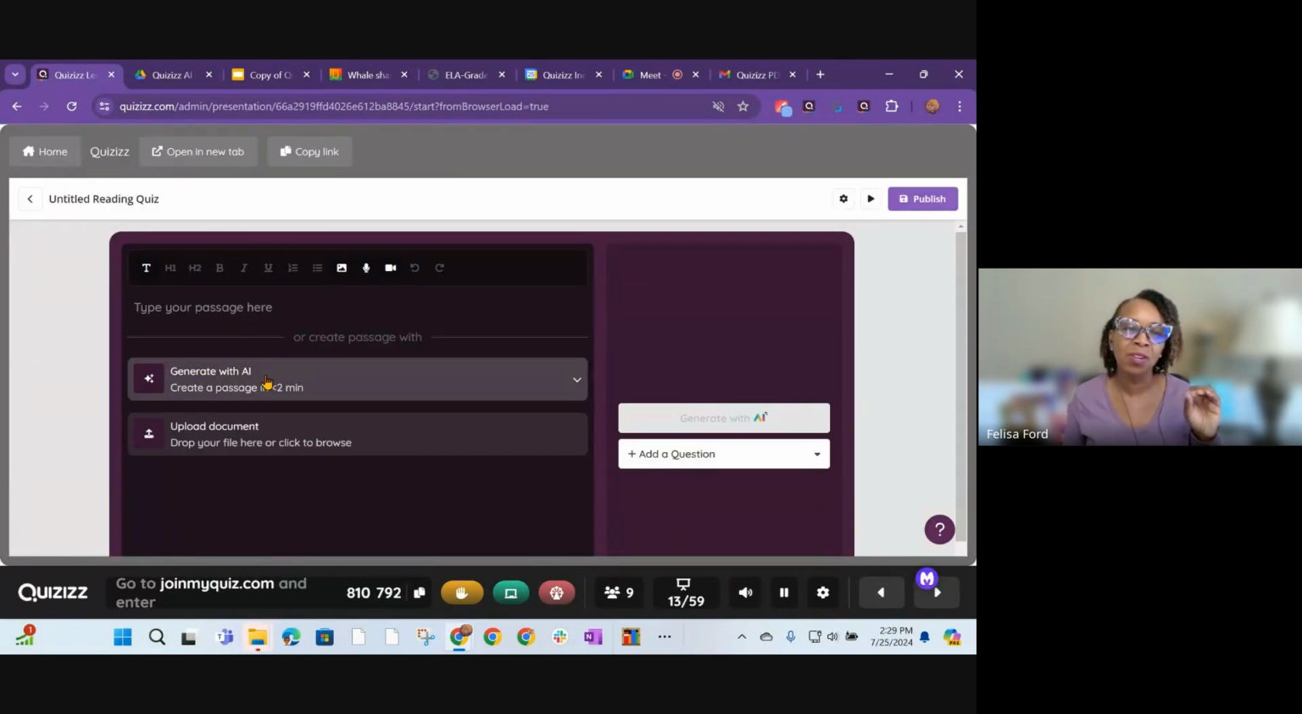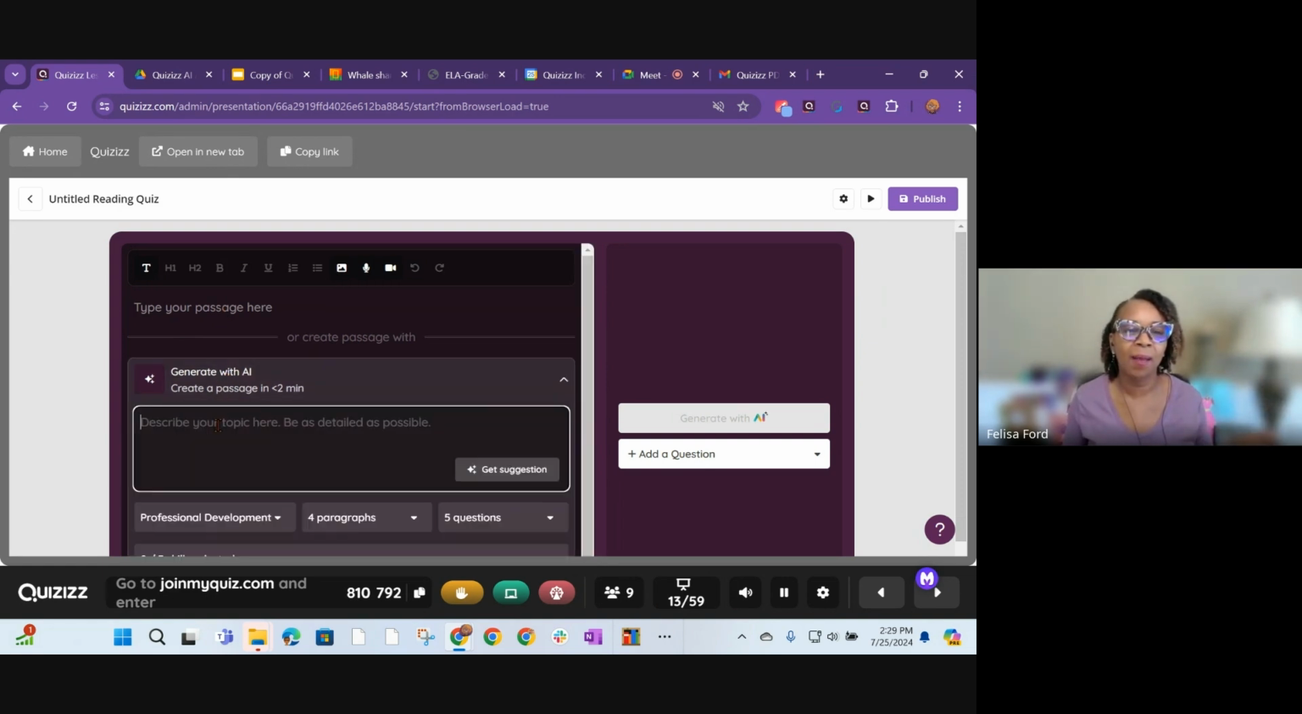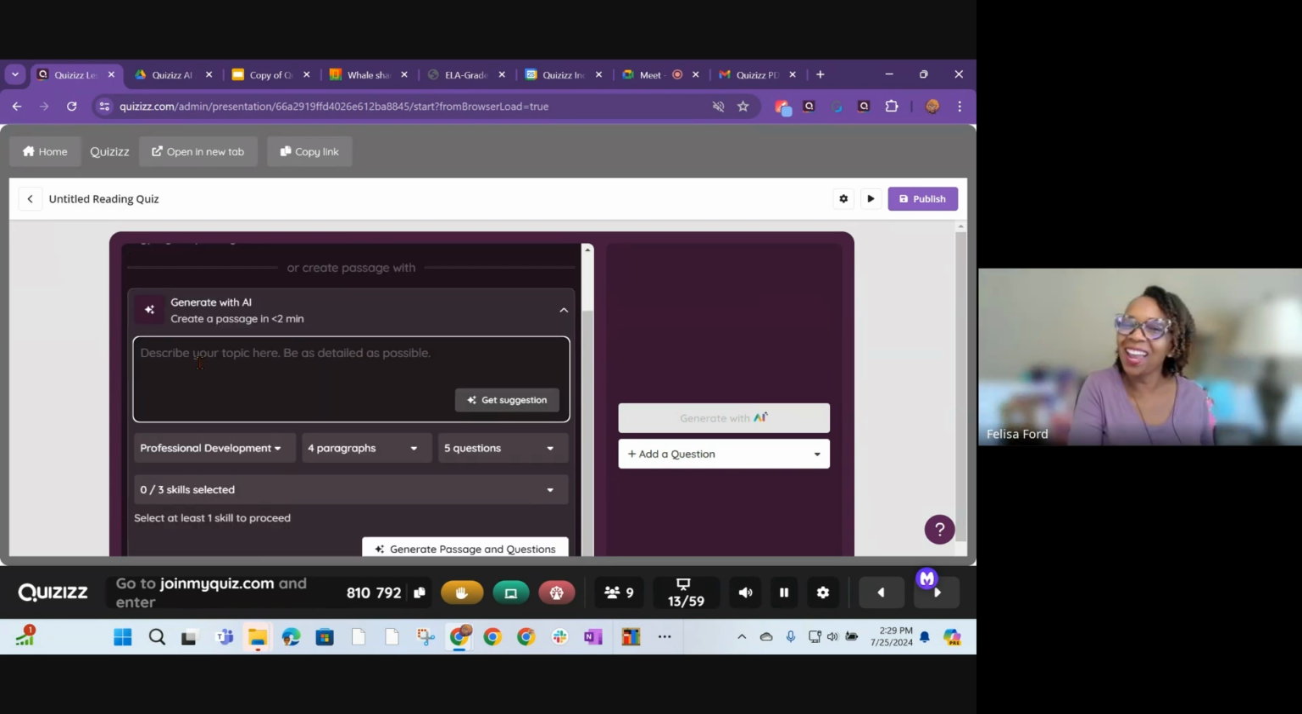And I'm just going to give you an example of how we can generate a passage with AI. So if you want to type your information or paste your information, copy and paste it, you can. But I want to generate a passage using AI. So if someone wants to come off mute and give me a topic for a passage that we want to use with our students. And if you don't have a topic, don't worry. We'll just do one on maybe the water cycle.